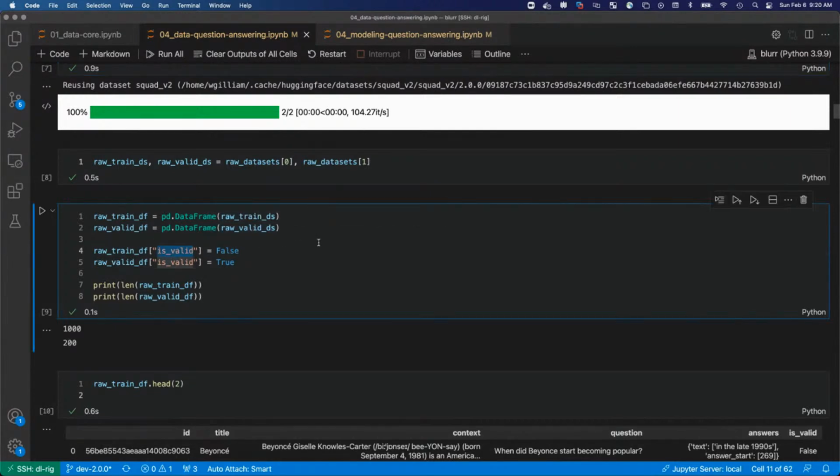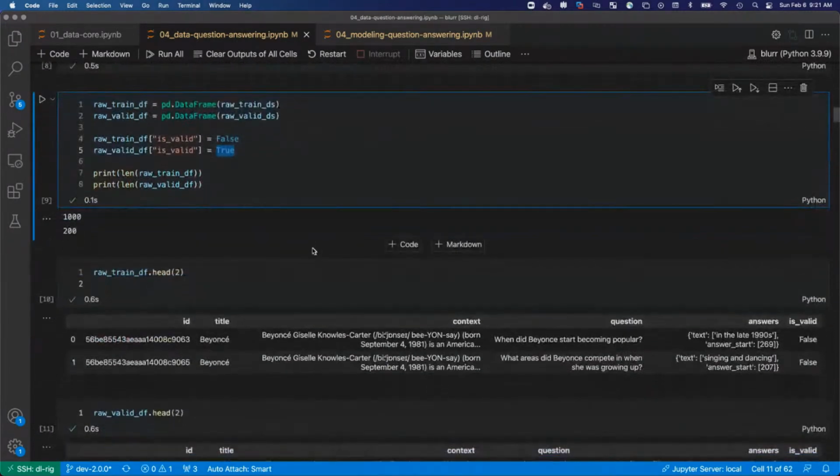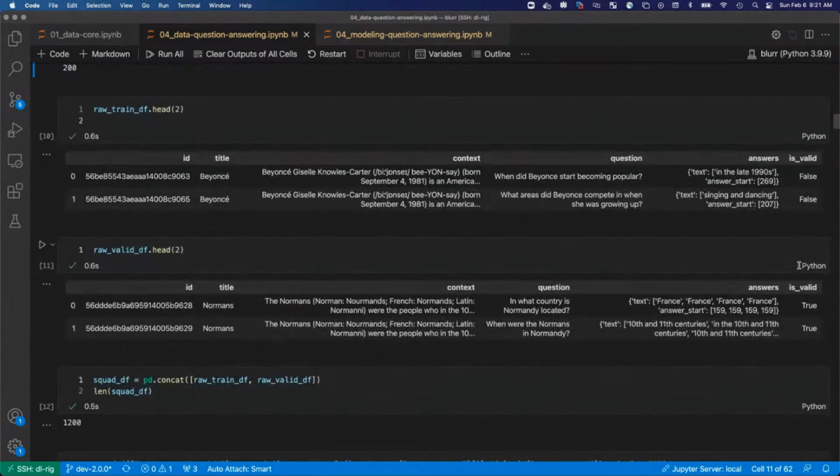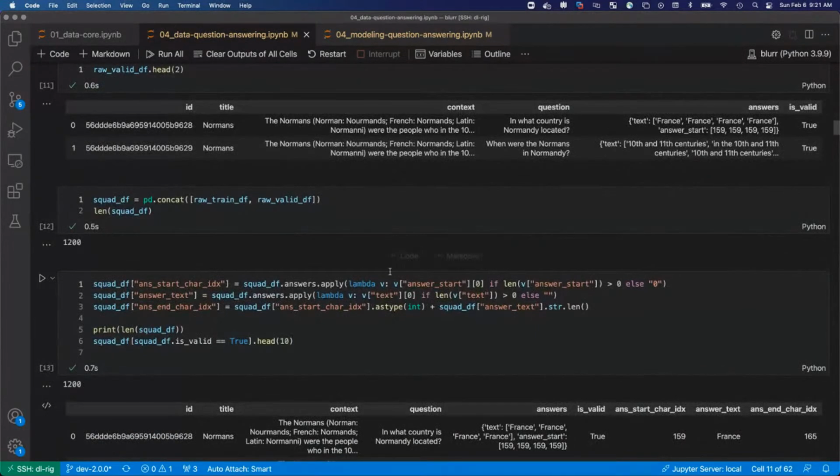I'm going to use the column splitter in fastai and say that where you see is valid equals true, that is part of our validation set. Everything else is part of the training set. And we can take a look at the raw data. And this is how Squad and Squad V2 looks. You get the context, the question, the answers. There's our is valid attribute that we added on there. And once we have that, I am going to concatenate them into a single, what I'm going to call the Squad data frame.